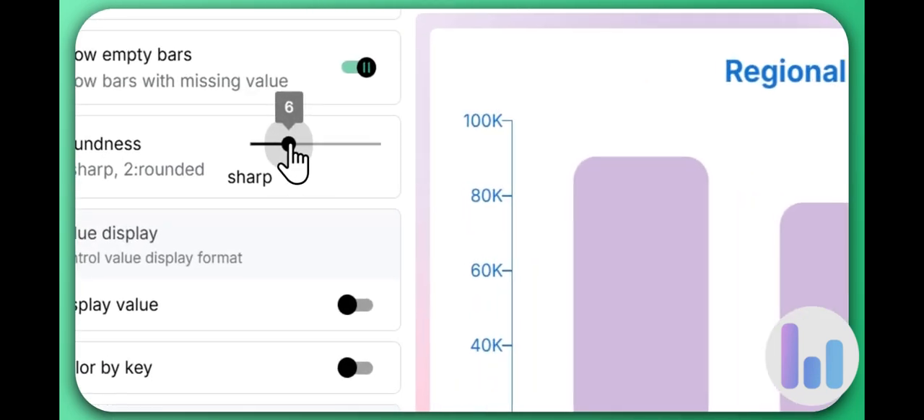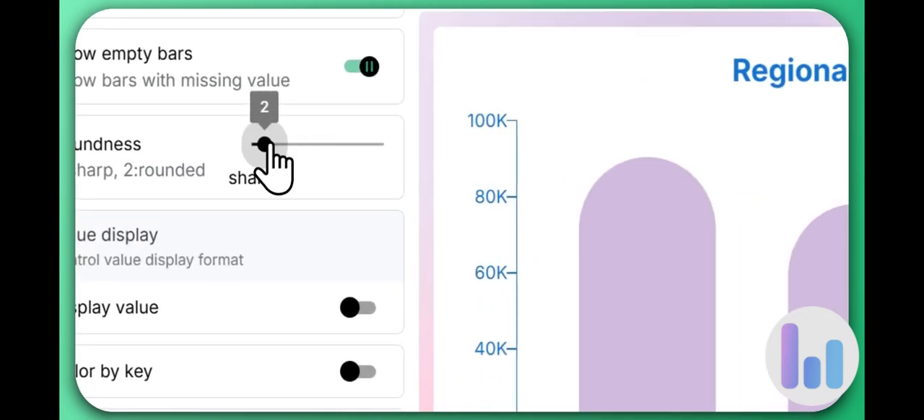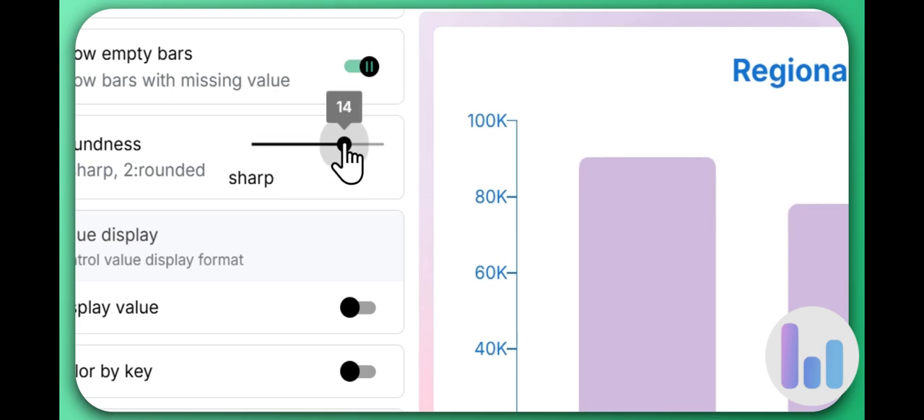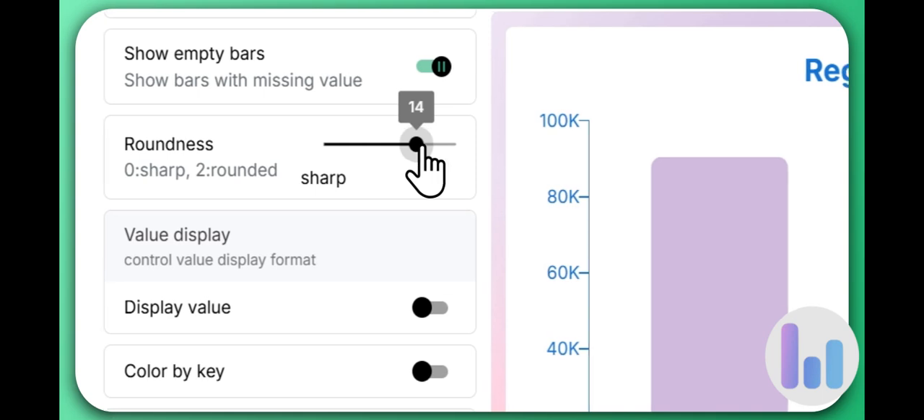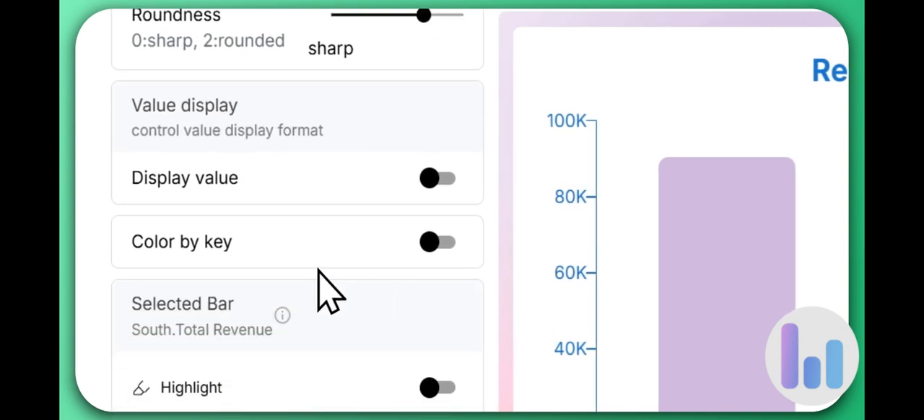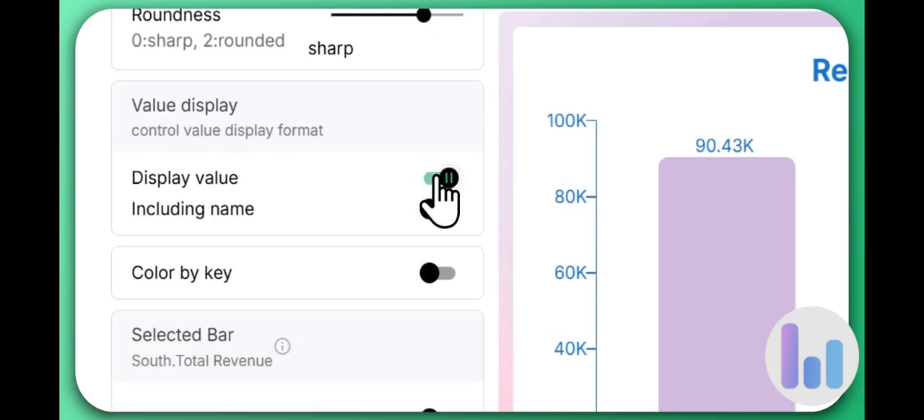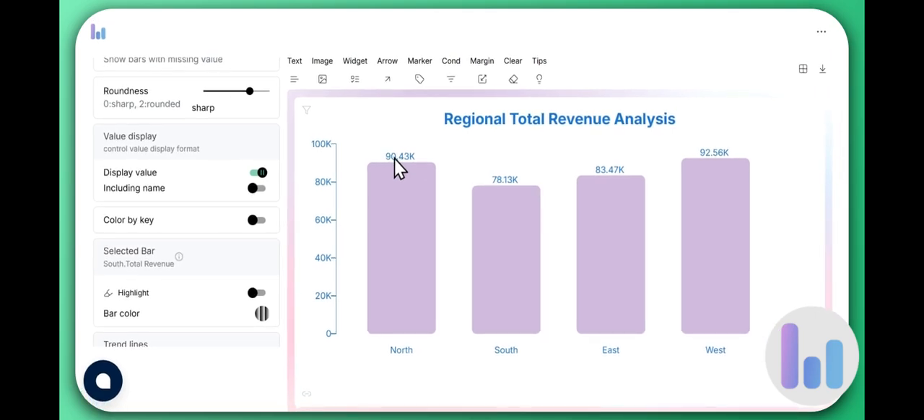Okay, so you can go ahead and change, for example, the roundness of these bars over here. You can see how it's changing. See, it's totally changed, right? You can change the entire appearance of this, so you can click on this and then you see the values are added in over here. So the revenue, the north side 90k, south is 78, and so on and so forth.